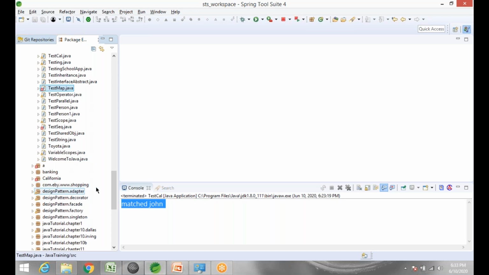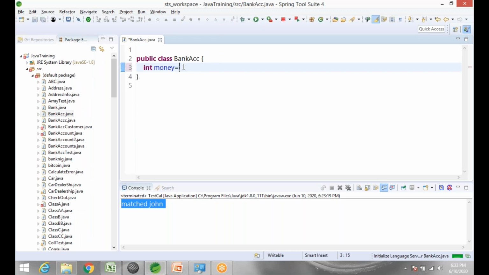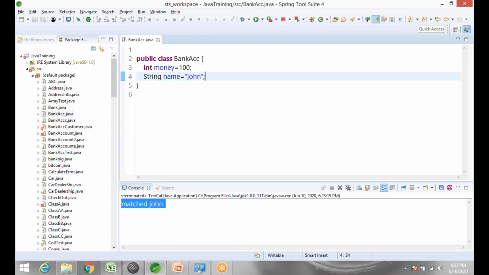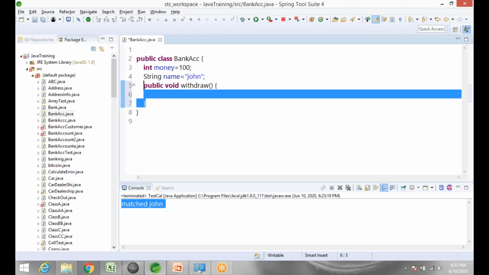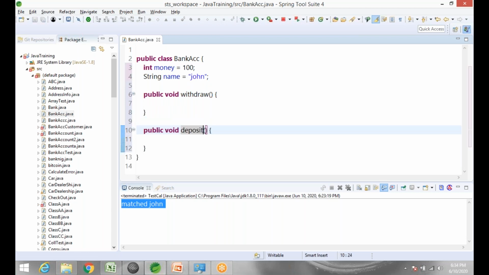Let's take this example. We have a bank account initialized with $100, and we have customer name John. So we have these two global variables, and you have the usual withdraw, deposit, all that code. Let's say this is your code. Now, these are already initialized with the default values, right? 100 and John.